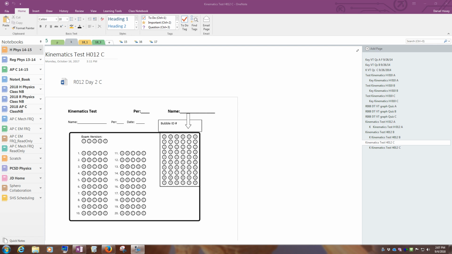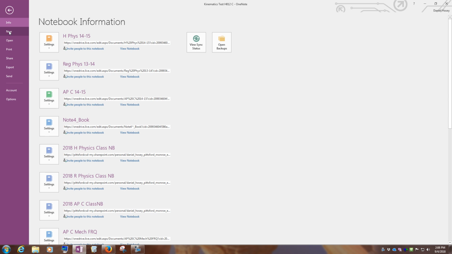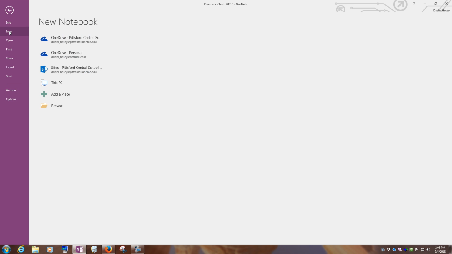Super fast. I've been using OneNote for a good half a dozen years. If you're new to it, let me just show you how I use it. First of all, when you make a new notebook, File, New, I recommend doing it on OneDrive, whether your school has an account or whether it's a personal account. It syncs between devices in a way that syncing on a shared drive doesn't do. It makes mistakes. So do it on here.